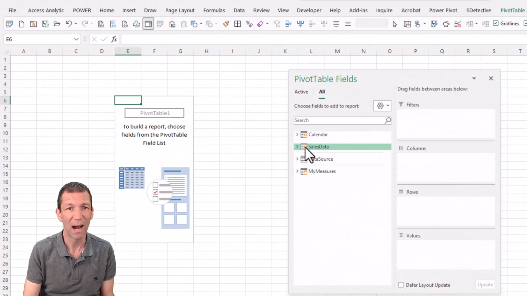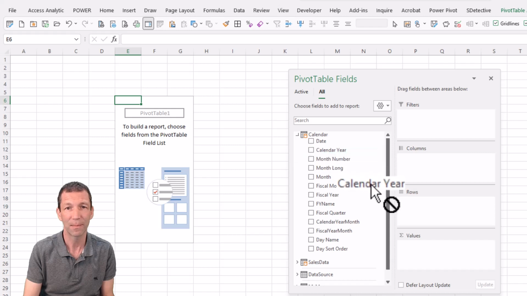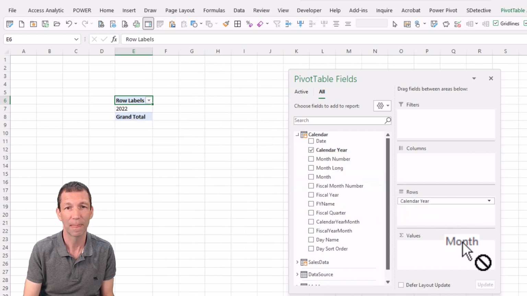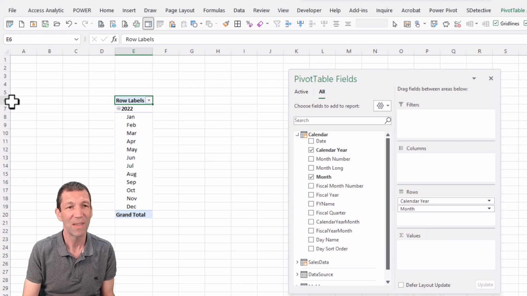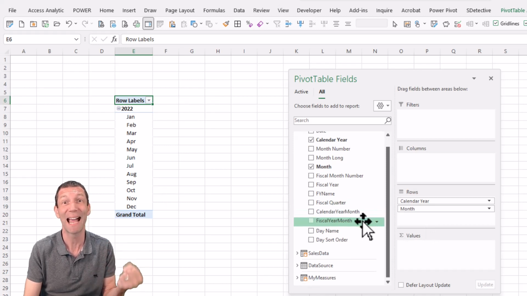So what I'm going to do, I want to put years in the rows, so calendar year and month. And then I want to work out the number of new customers. And this is where your measures come in, your DAX formula.